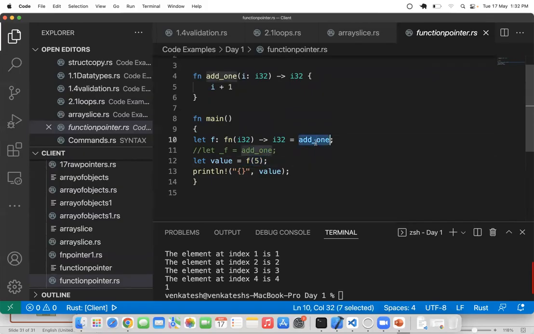We are calling add one indirectly. Now, if your F is pointing to add 1, add 1 is a function which takes i32 and returns i32. This line is going to return. So I can call this. I will take this value and give me that.